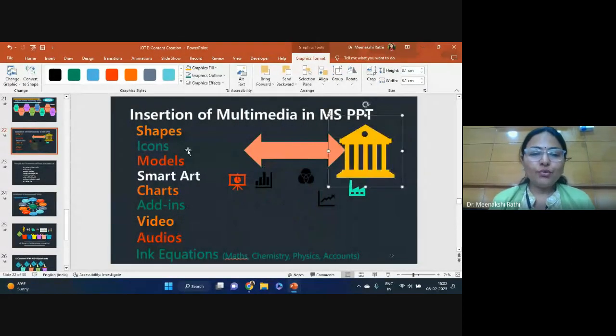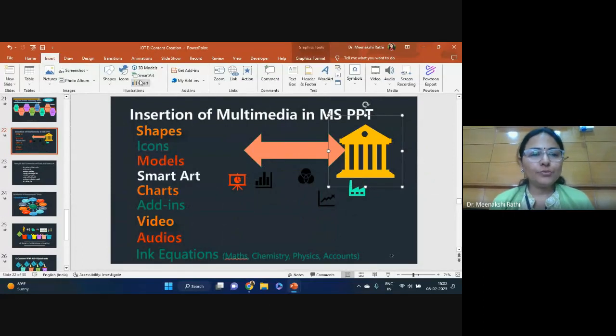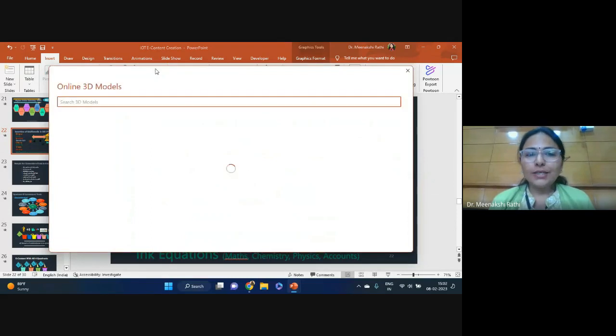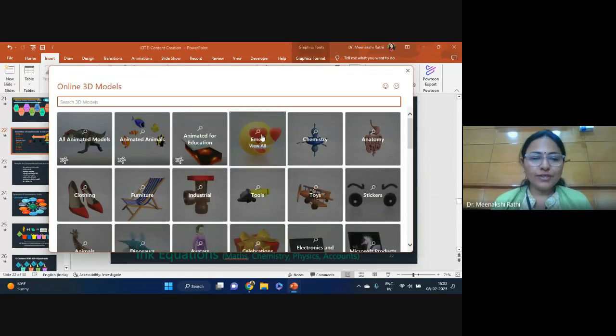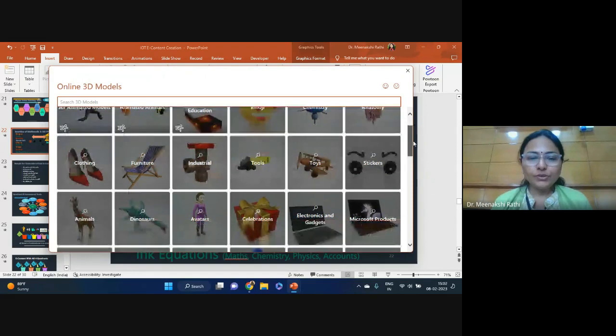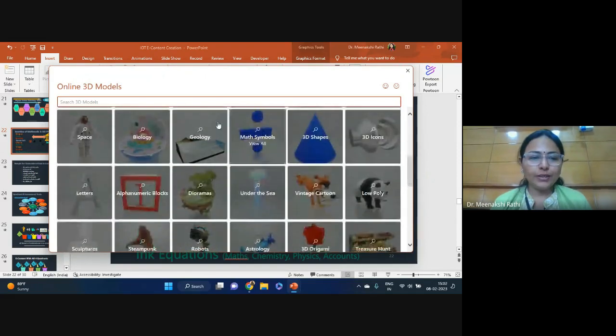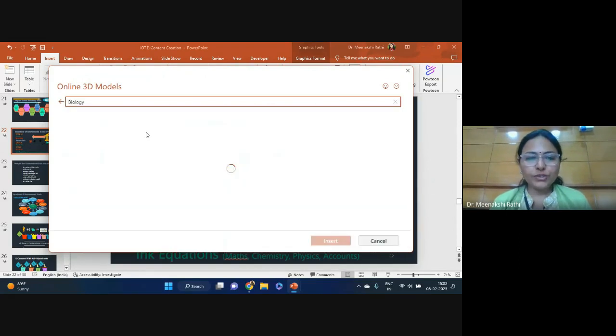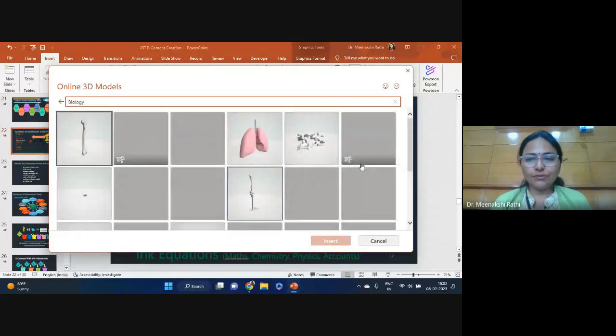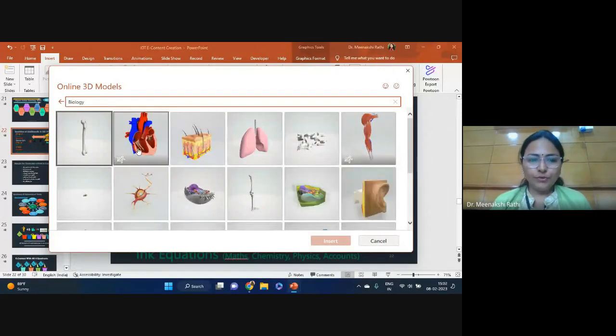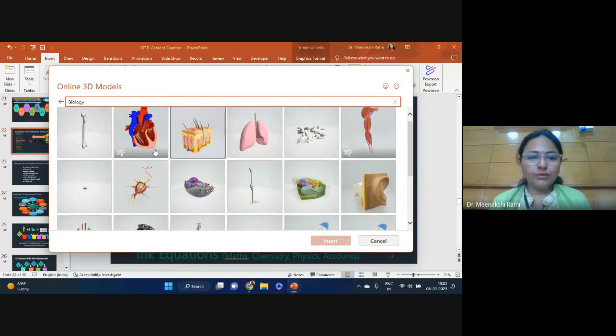Apart from that, if you wanted to insert models, that is the third option. You can again go to the Insert option, go to Models, and again in PPT there are different models available. You can use any model you like. Suppose you are a biology teacher and you wanted to insert something related to biology, go to this heart. Suppose I wanted to teach the functions of the heart.